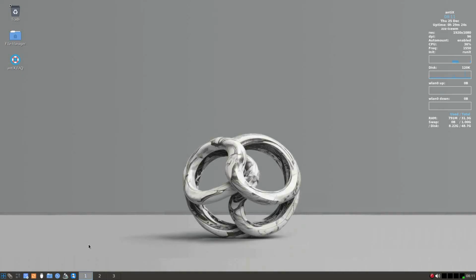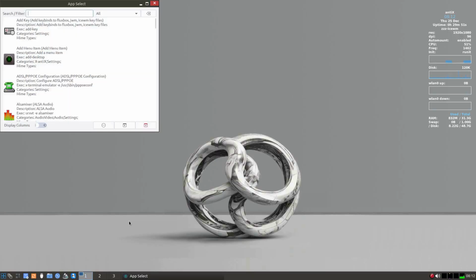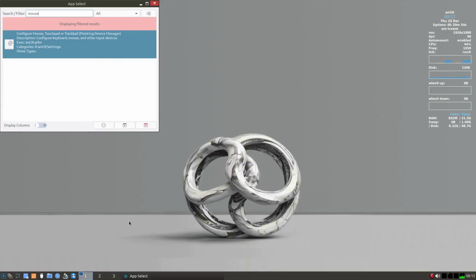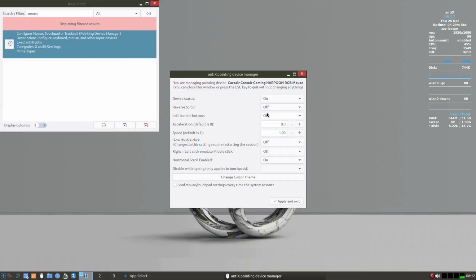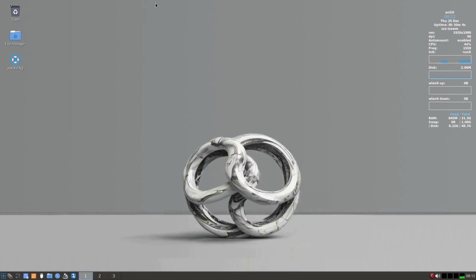Hello, today I'm going to look at antiX 25 Beta 2 because I wanted a sneak preview of it. The first thing I need to do is open my app select and search for mouse, and change this mouse setting to left-handed button. There we go. Since it's beta, instead of loading that every time I start my system, I'm just going to test it first. So let me apply that.